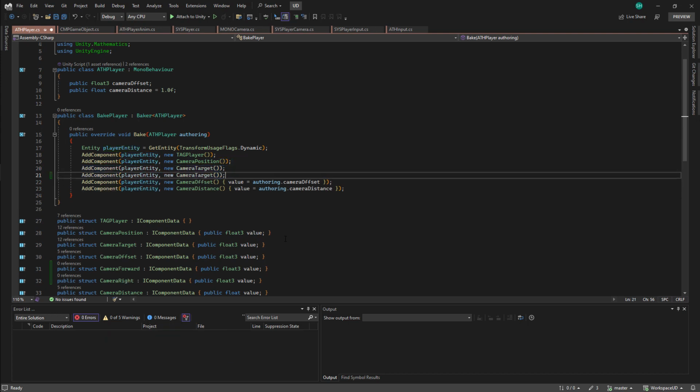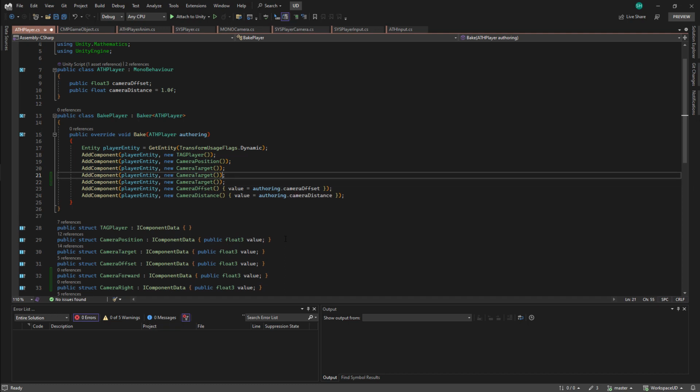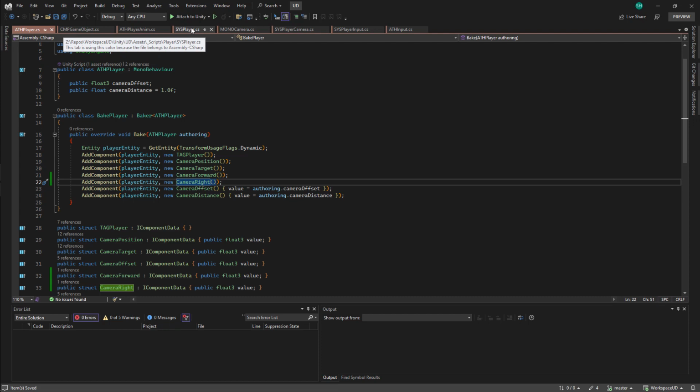I'll duplicate the line for the camera target, and we'll add our camera forward and our camera right. That will complete the authoring component. We can now work on the system for the player.